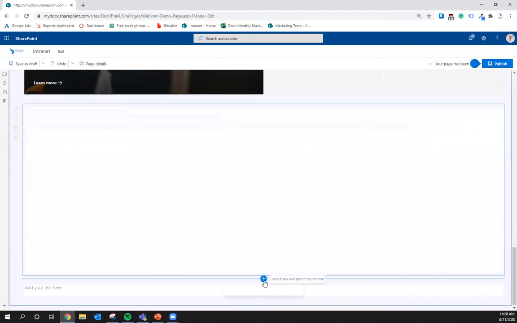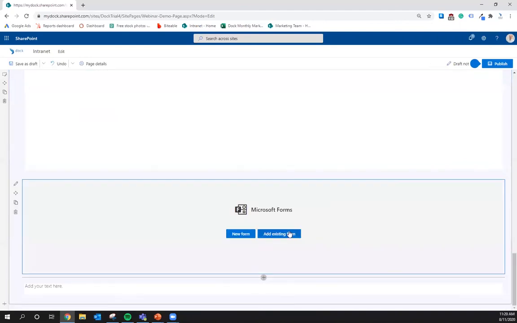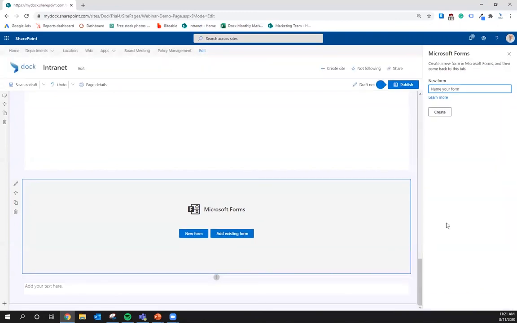Another one that you can use, let's get that added, is the Microsoft Forms. This allows you to create interactive forms and quizzes that users can use. What this does is it lets you gather important information from your users to help them feel more engaged with what they're doing. So for example, you can build a new form on the site.